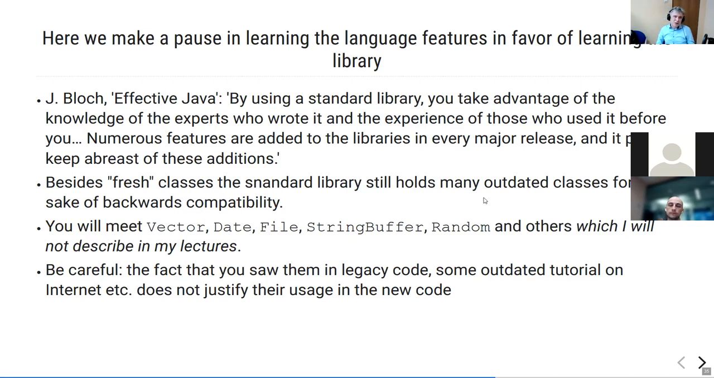But when we are studying some language, we should not only study its syntax, we should also study the standard libraries of the language. And maybe the bigger part of the language is standard libraries. So just one example, and this is an example from the great Effective Java book. Sometimes you just need something and you can either use a standard library or be tempted to write it yourself.